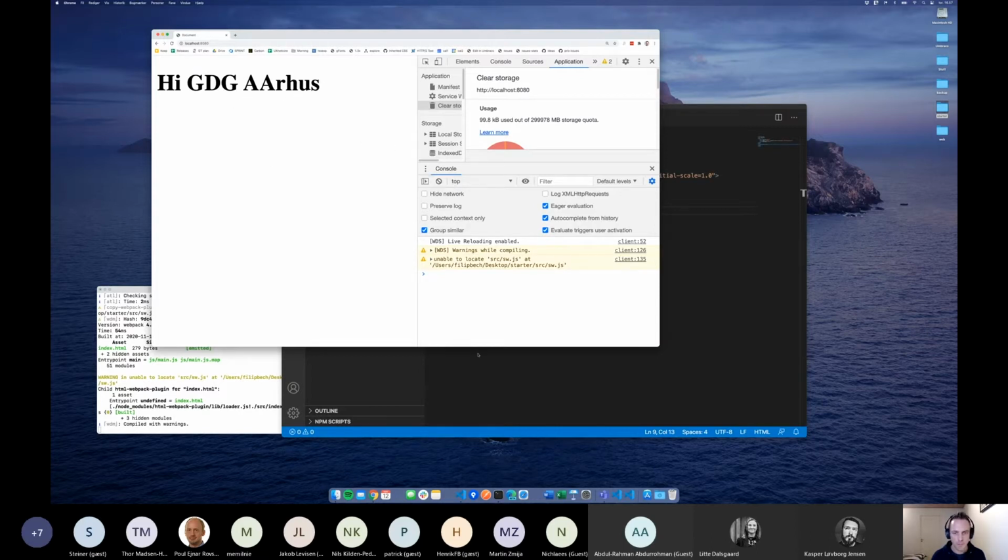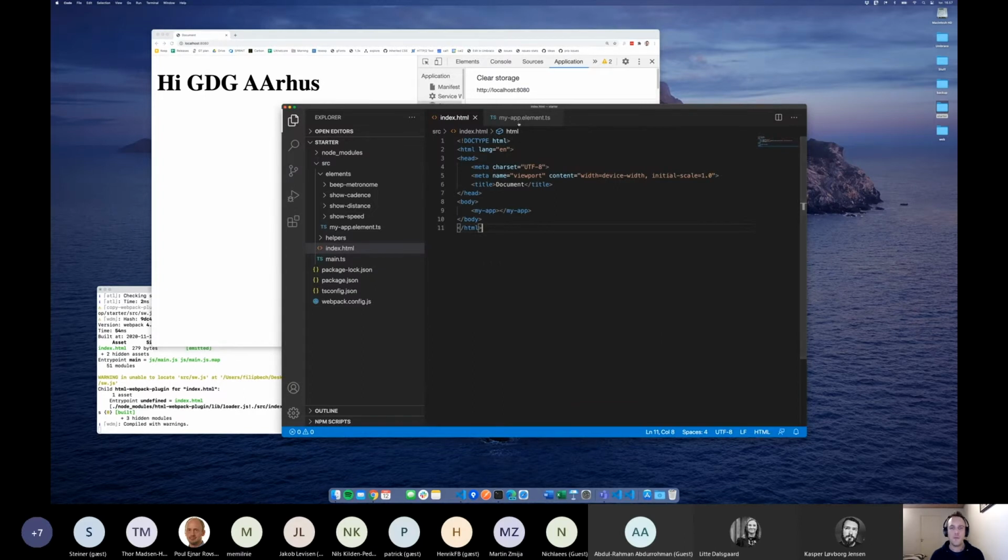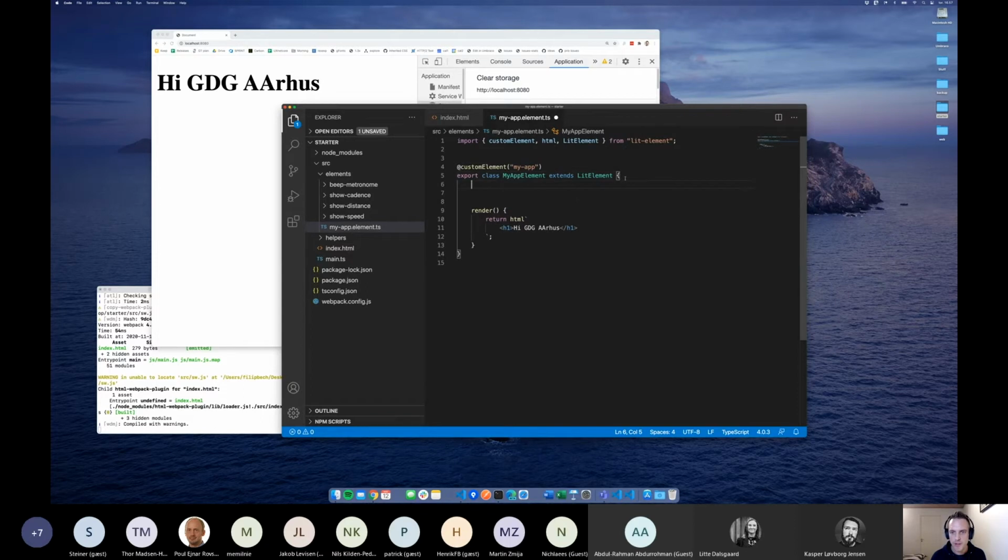So the basics of lit element is that we extend from lit element, as I said. We decorate our class as a custom element. We have a render function that returns a tag template literal that's tagged with the HTML tag function. And that's the basics of lit element.